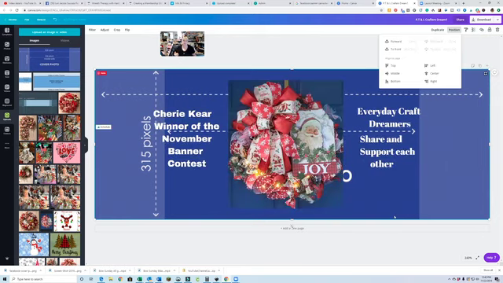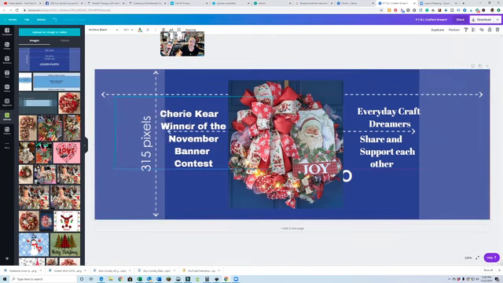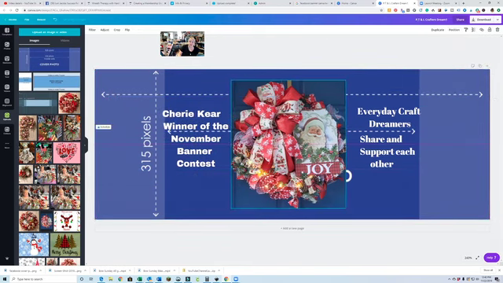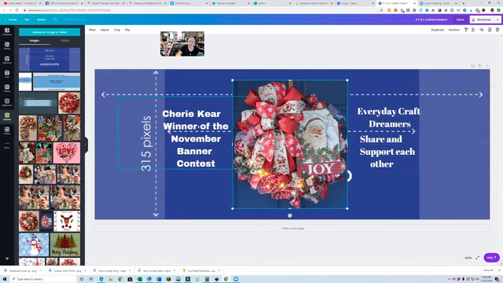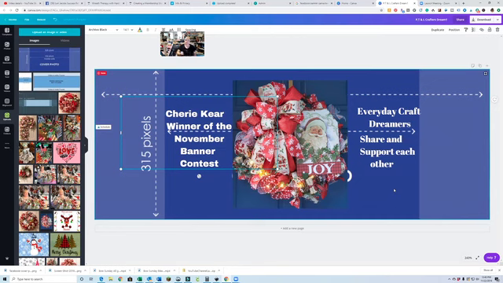And what happens is this is going to show you if your design is going to fit within the parameters that you want. So see, I need to move it over just a little bit so that this part is not cut off. So this is just an example. This is actually one of the templates that I use for the banner contest in my Everyday Craft Dreamers. And so this is kind of how I tell when I have it set and I can go ahead and upload it.